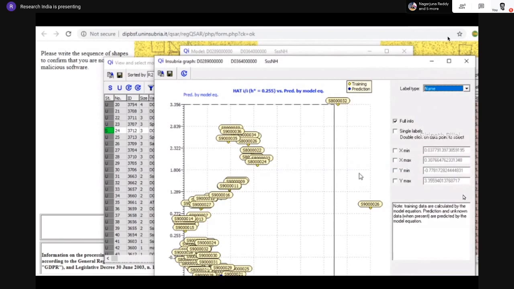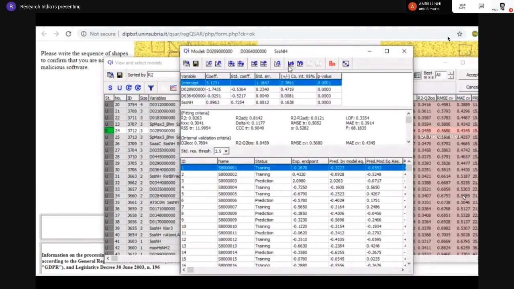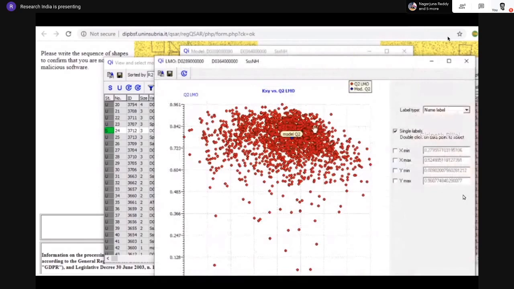If the chemical compound is in the outlier region but is closer to the applicability domain, like compound 32, which is very close to the applicability domain threshold, it is not a very big deal. But if it is very far, we have to see whether any structural features are responsible for making it an outlier or not. And this is the LMO plot, that is Q square LMO and the model Q square.